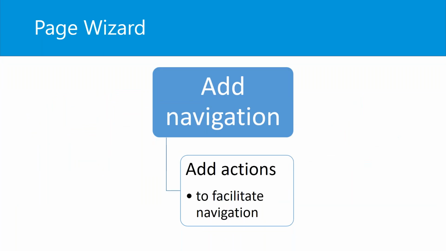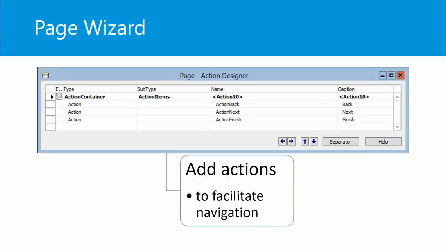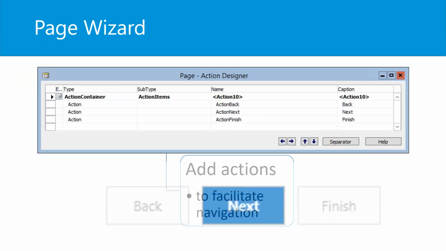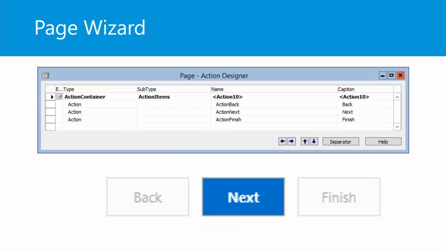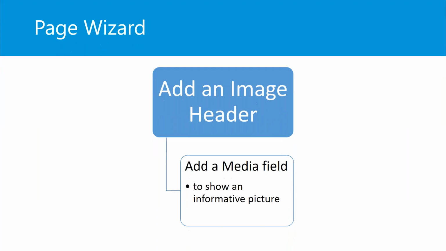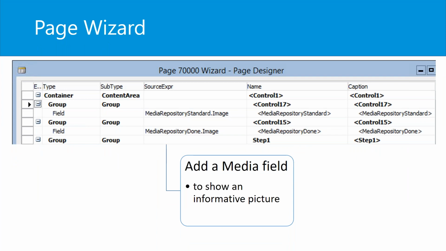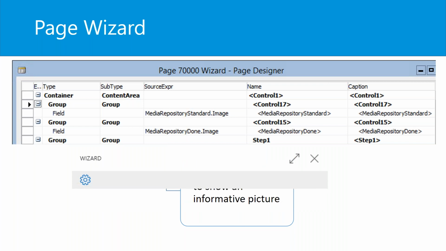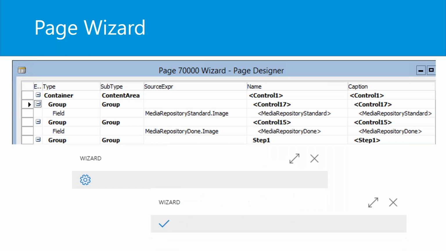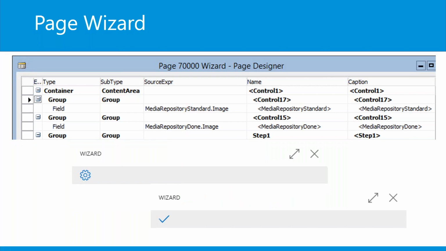To add navigation, we'll use actions to make it easier and consistent to our users. There will be a back, a next, and a finish action that we'll make use of. They will be displayed, of course, at the bottom of the wizard. And then at the end, we'll also provide an image header, which is typically a media field to show a picture to indicate where we are in our wizard. And that's why we have the first two groups, and we'll use a media repository image in here. And there are already some images in there that we can use. So typically, they're shown here during one of the steps. And then here we have the image that's displayed on our last step.